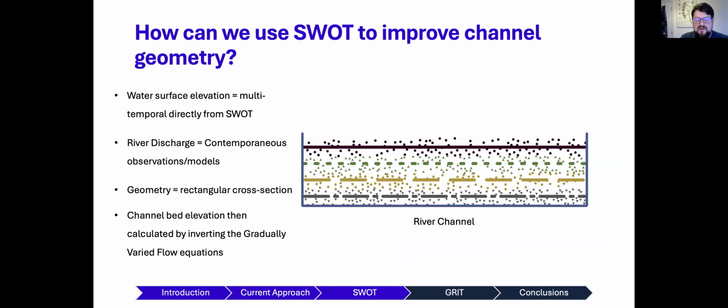So if we go back to our original assumption, our original way of solving the bed, we can actually replace a lot of those assumptions with SWOT. In terms of water surface elevation, instead of having just one assumption of bank full height, we now have multi-temporal directly observed water surfaces from SWOT in the river channel itself. And then we can combine that with river discharge occurring at the same time as the overpass.